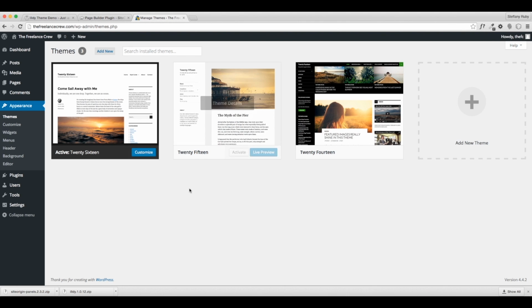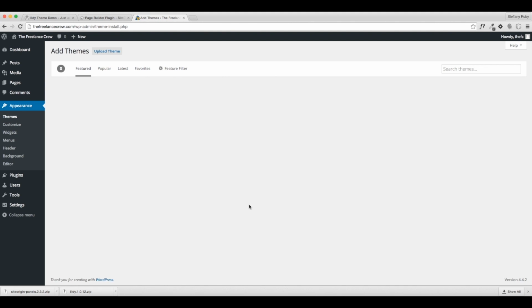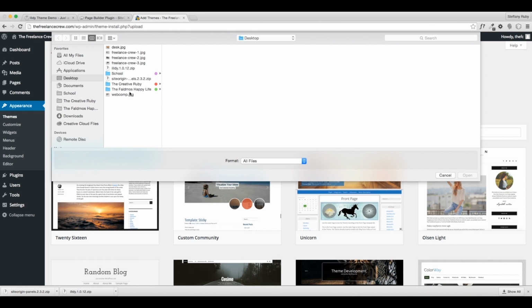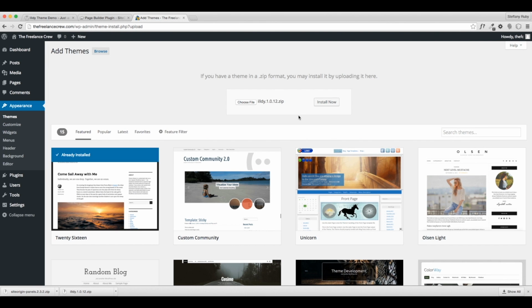So navigate back to the theme dashboard where we were and click Add New, and then Upload Theme. Then you're going to choose File, and you're going to pick that zip file that you downloaded in whatever folder it's in. So this is the Illdy one. We're going to go ahead and click Open, and then Install Now.